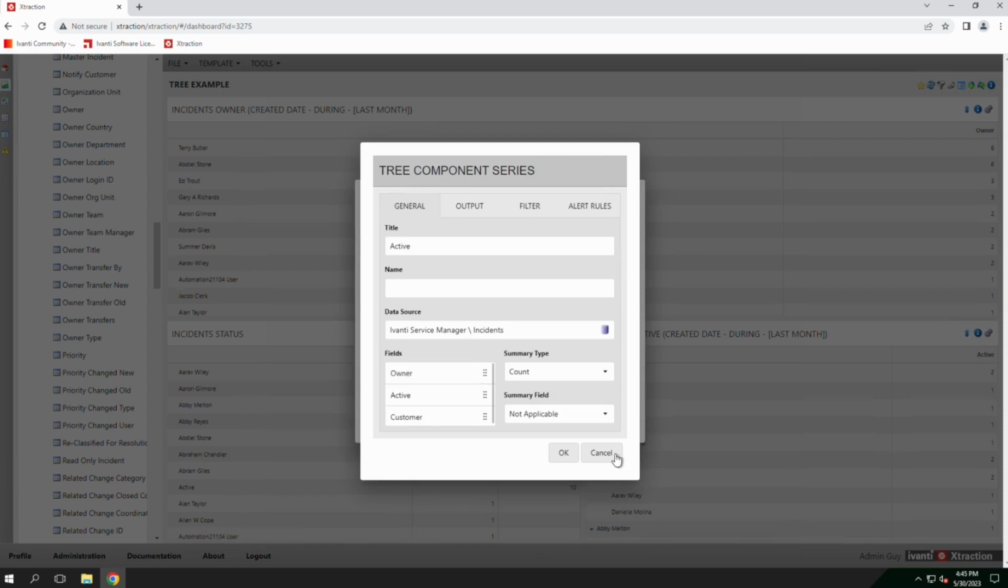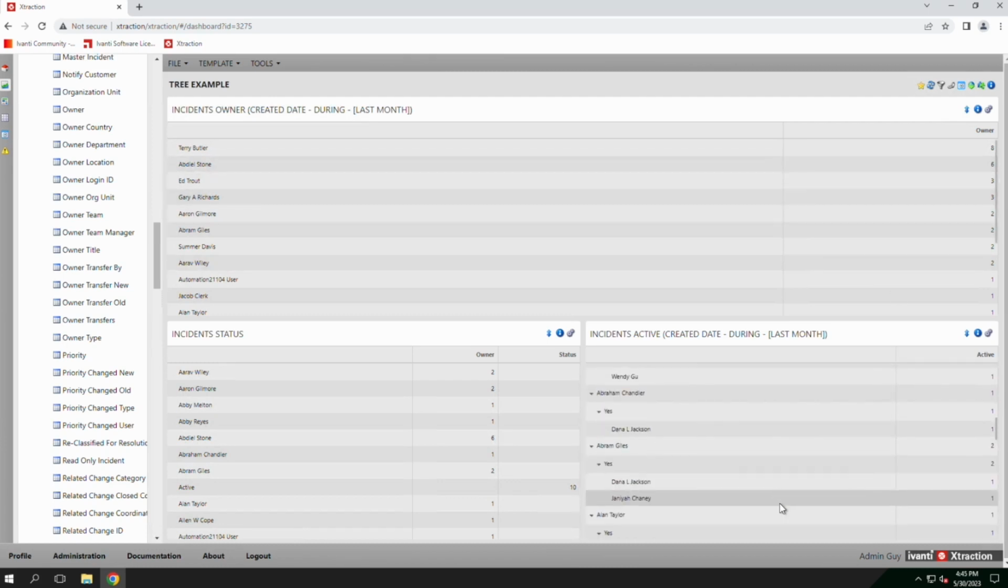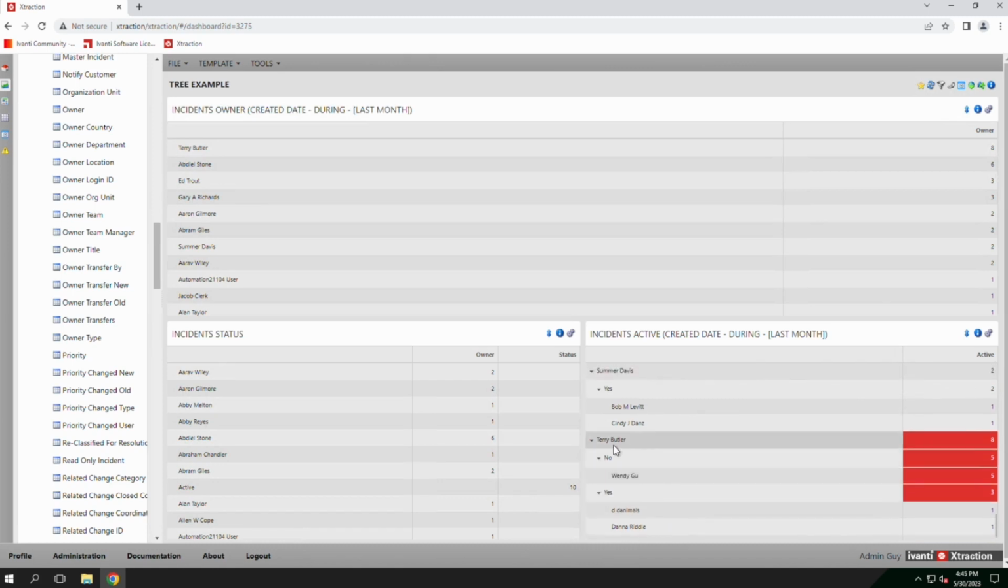So we can see that here, the Arif has 2 incidents. Actually, let's look for Terry. Let's scroll down here. Most of his are probably closed, but okay. So Terry has 8 incidents that he's the owner of, and 5 of them are not active. So 5 of them are resolved or closed, and all 5 of those are for Wendy. So she's the customer for all 5 of those.